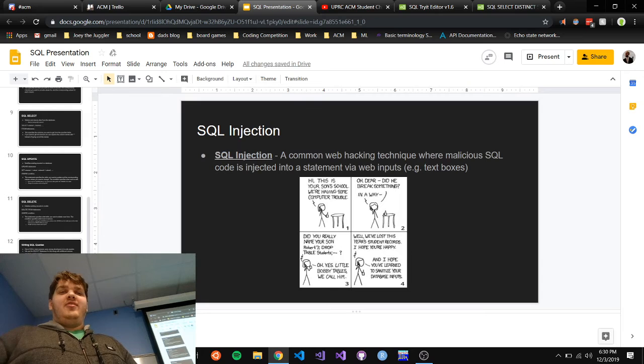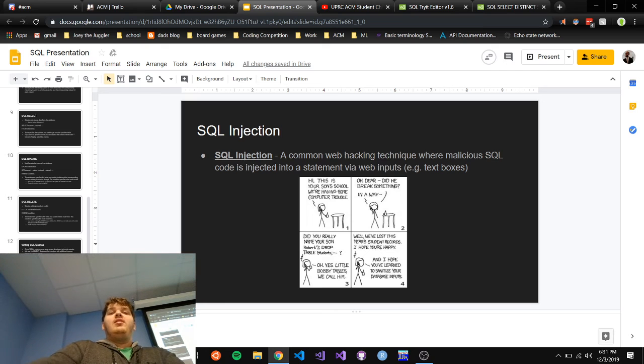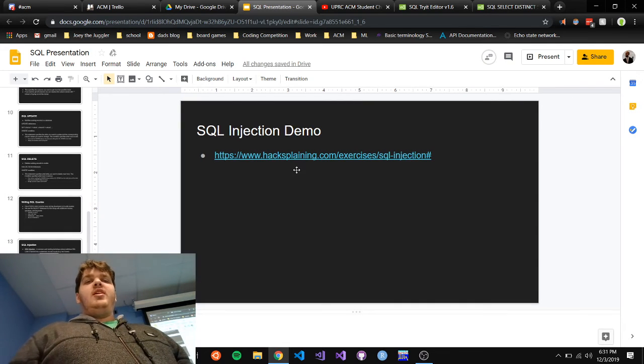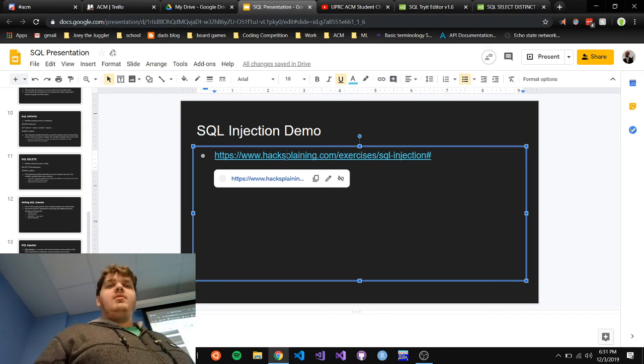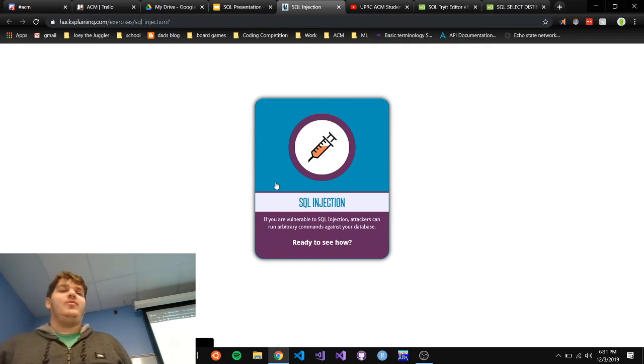So now we're going to get into a bit of an advanced topic: SQL injection. It's pretty much a common hacking technique where SQL code can be injected into a SQL statement with web inputs, and that's usually done through text boxes. I actually have a demo that I can go through, and we're going to do some SQL injection.